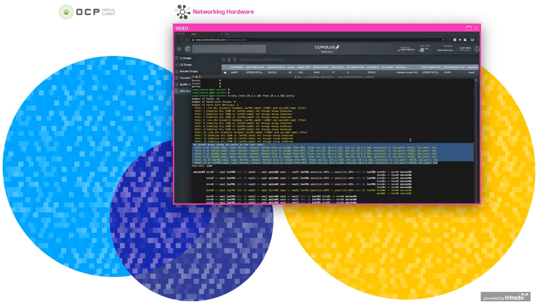Cumulus is hard at work continuing to develop NetQ, and we're looking forward to continued partnership with Mellanox to bring more and more innovative data plane anomaly reporting and analytics to the industry through Cumulus NetQ.